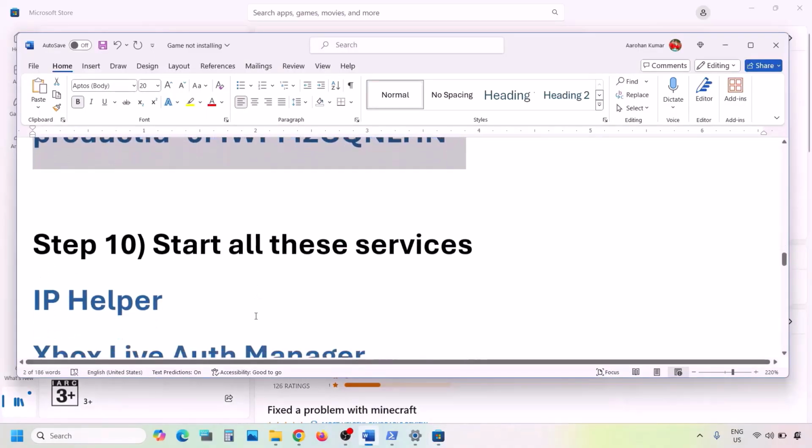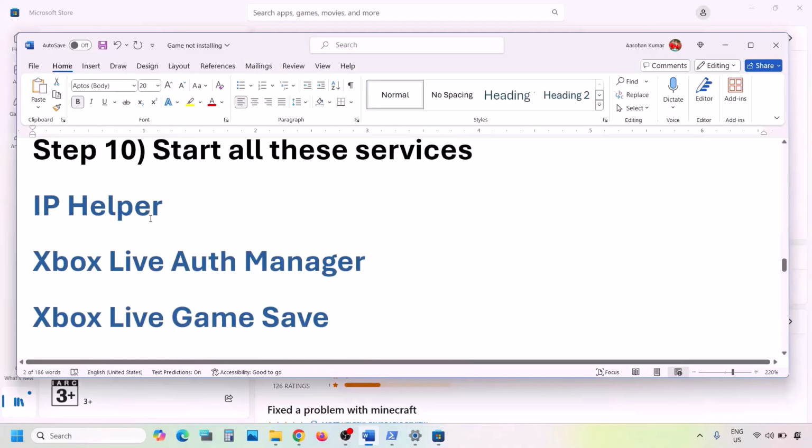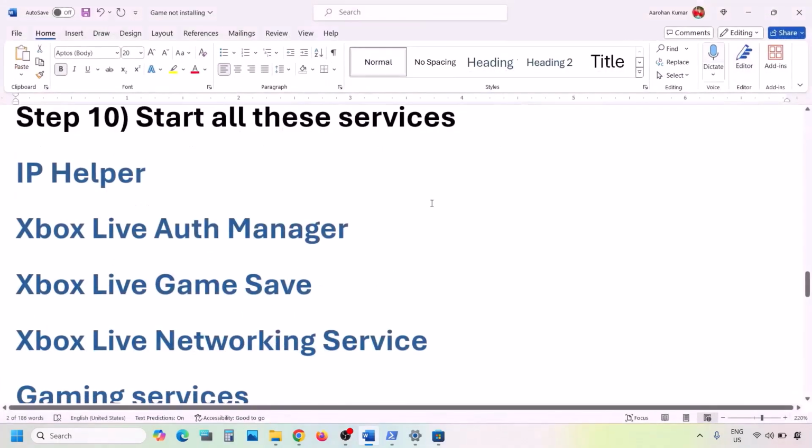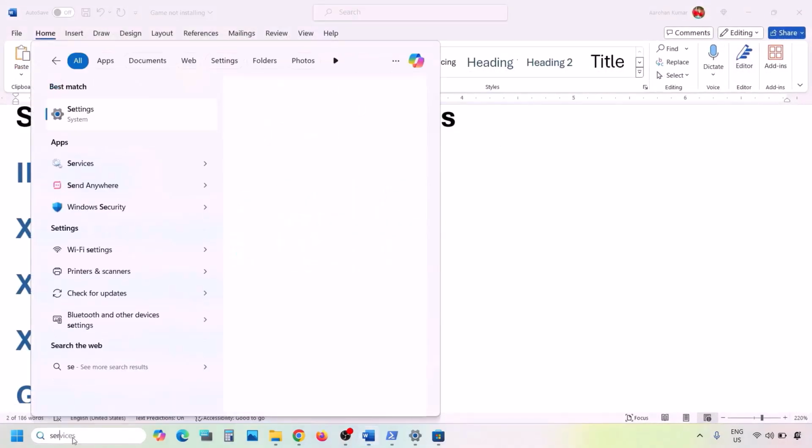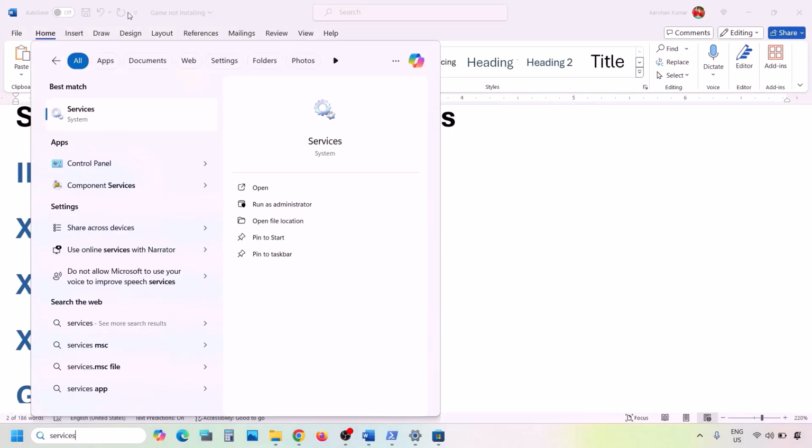Now if you're still facing the problem, in that case you have to start all these services. For this, type in services in the Windows search box and then click on Services.